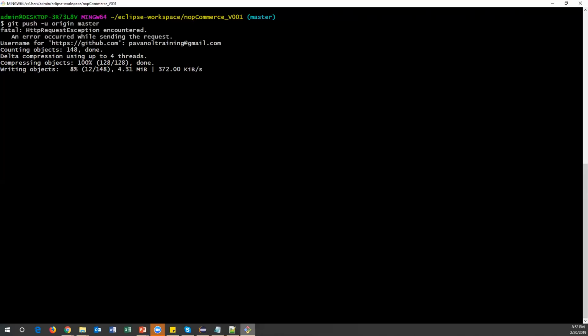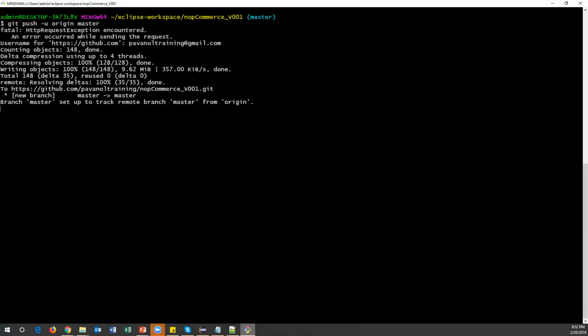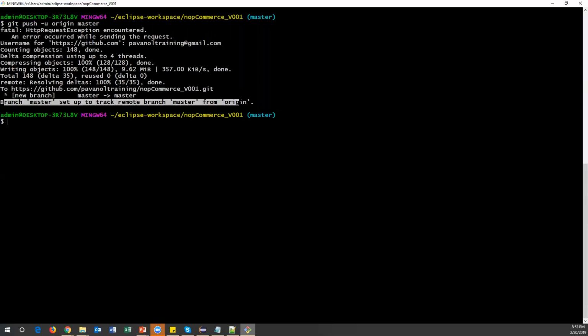The first time it will take some time because there are a lot of objects. This command is sending all your files from the Git repository, that is your local repository, to the GitHub repository, that is your central repository. Everybody will do the same thing in the team. It is still trying to send. Yes, now it is done. It is saying everything is done. Branch master set up to track remote branch.